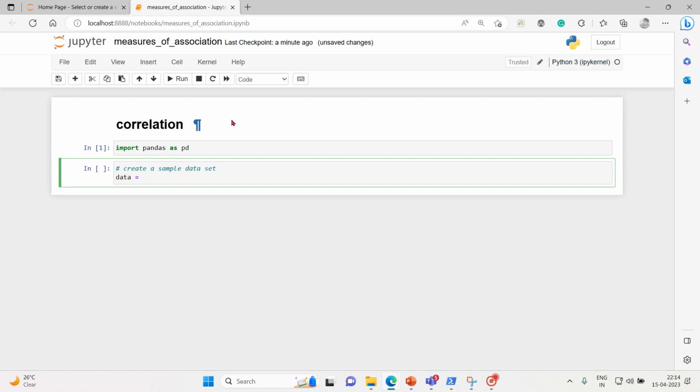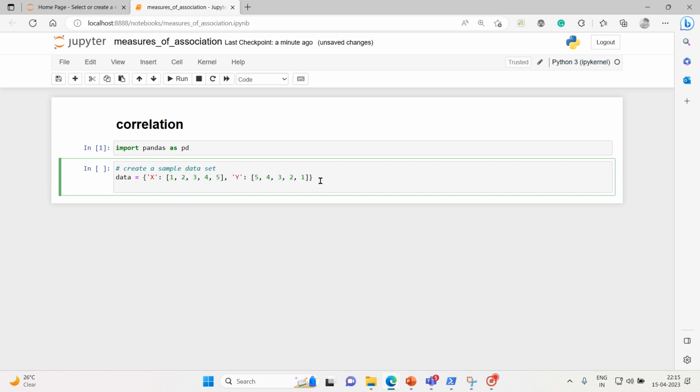So data is equal to a dictionary, x, this is the x variable, and a list of 1, 2, 3, 4, 5, and on the other side another key value pair, the y variable. This time the y variable is 5, completely the opposite way, 5 4 3 2 1. It's pretty clear. So x is increasing and y is reducing. It's inversely proportional, which is negatively correlated. With that only we can tell, but just for fun, no issue.